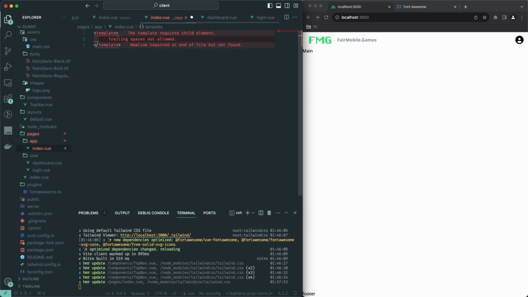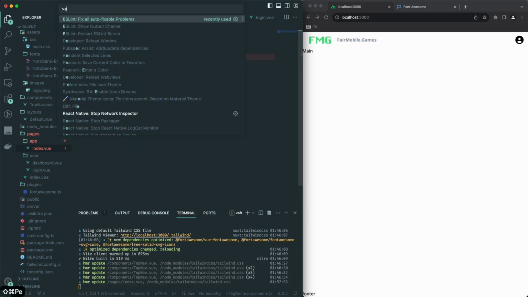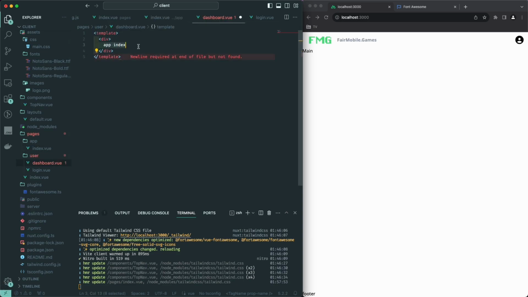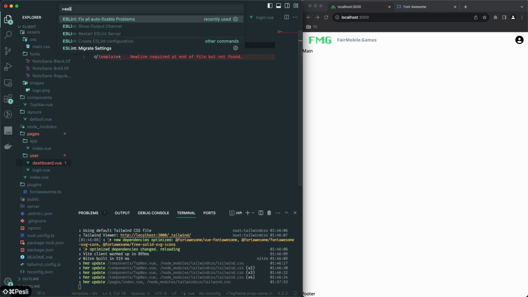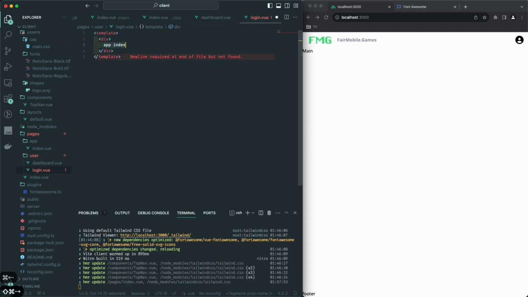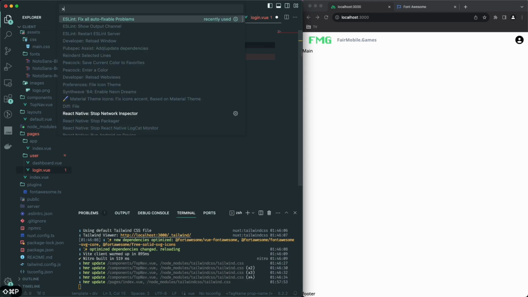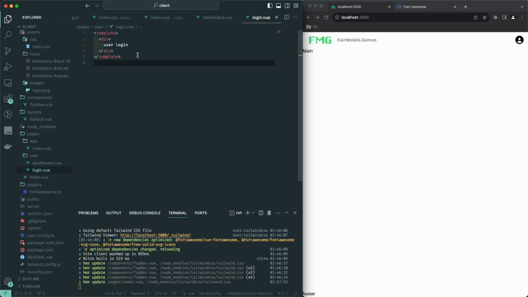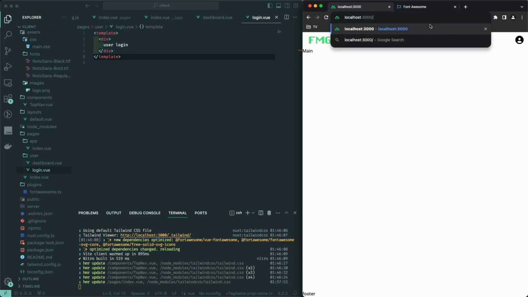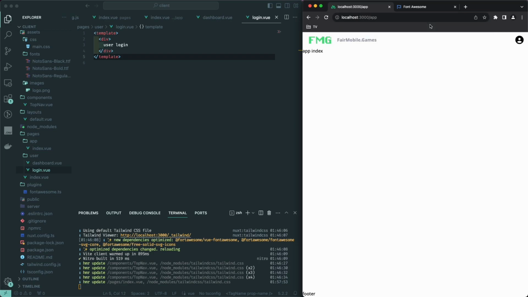Okay, so let's add some default content in here. We're going to say app index. Save this. In here we're going to say user dashboard. And in here we're going to say user login. Cool. So let's see if this actually works. If we're going to say app.